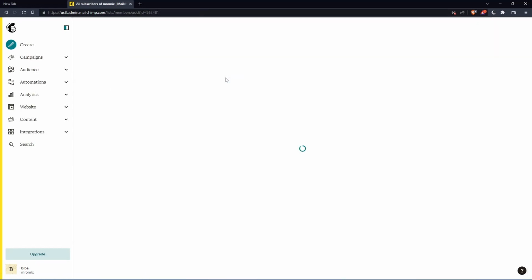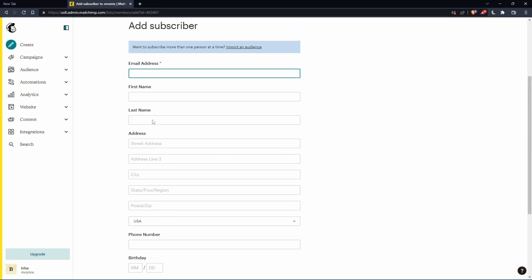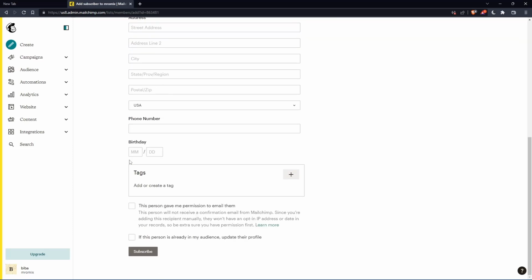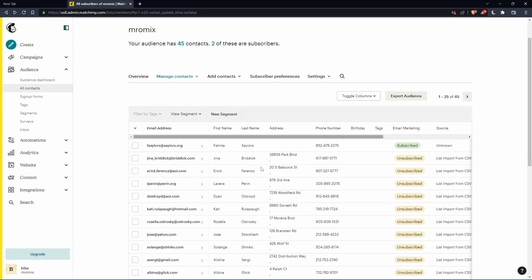Of course, we can add a subscriber manually. We can add their email address here, which is the mandatory thing. And of course, all the other fields are just optional. Once you finish, click on subscribe and you'll find them in your all contacts or your audience section here.